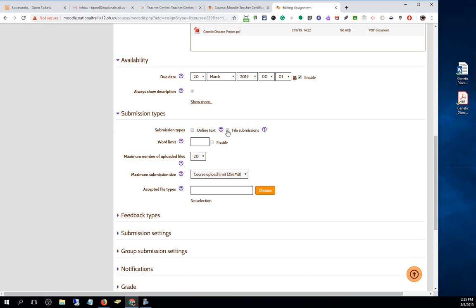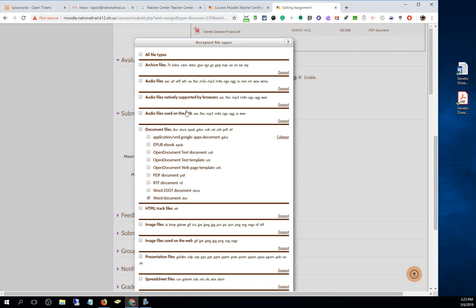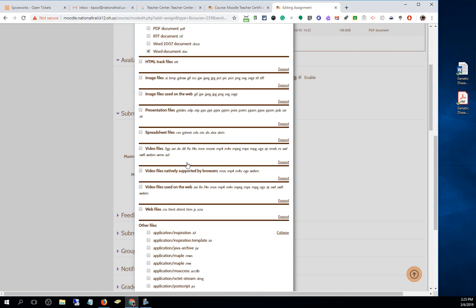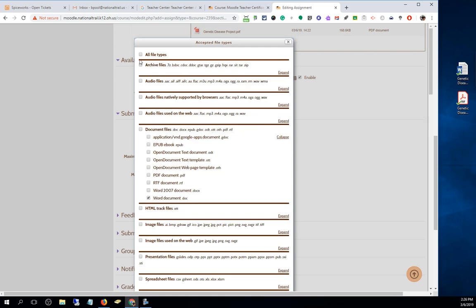And if it's a file submission, you can say how many files can they upload. And it defaults to 20. But maybe you only want 1 or 2, you put in what that is, and you can put the upload size too. You can see it goes all the way down from 10K up to whatever this course limit is, which is 256 meg, which is very large. You can also say, I only want to take document files, so don't give me anything else. You can type that in there and you hit choose, and it'll say, oh, what kind of files are you saying that you want? I only want documents.